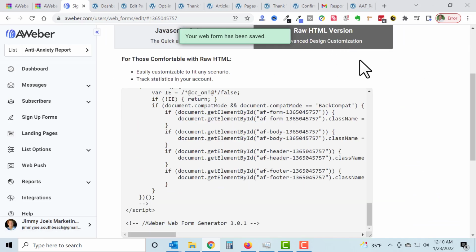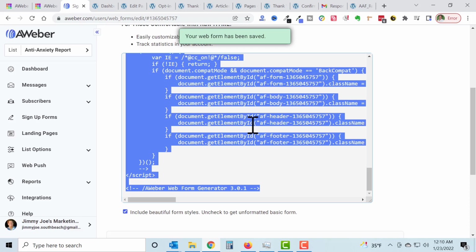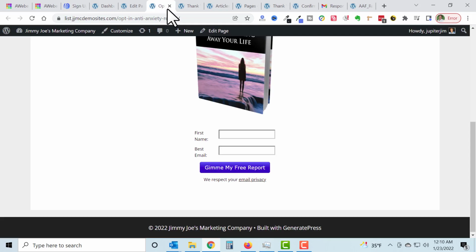And if I had used HTML, I would need to recopy this right now and then repaste it into the WordPress website in order for the change to take place. When you have JavaScript, you don't need to do anything.